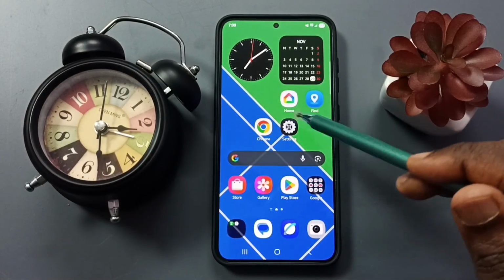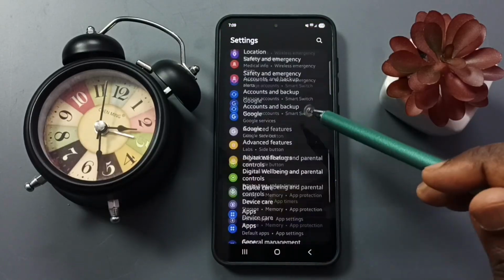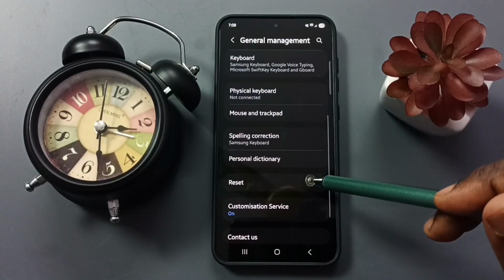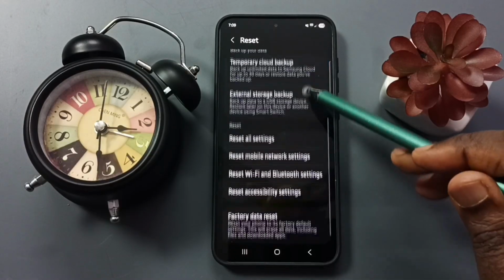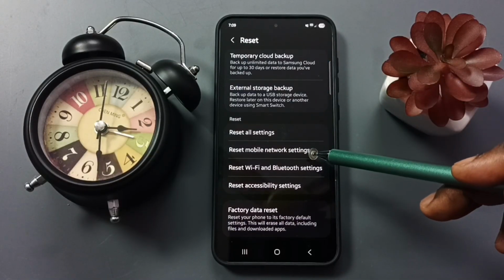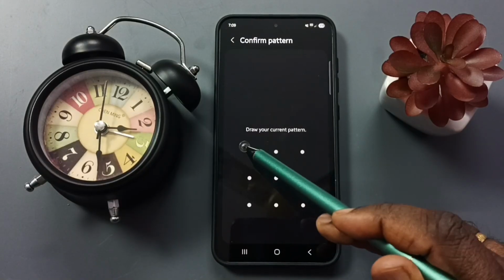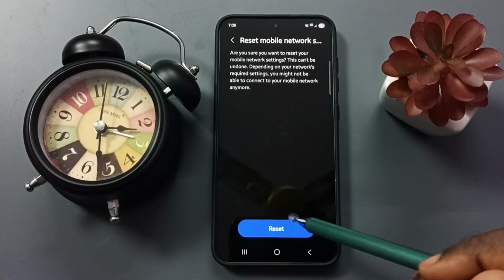Go to settings, tap on the settings app icon, go down, go to general management, tap here, go down, tap on reset, tap here, go down, tap on reset mobile network settings, tap here, tap on this reset settings button, then enter screen lock password, then tap on this reset button.